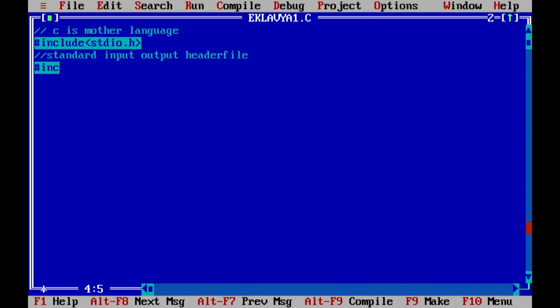Now the second line is include conio.h. So what is the meaning of it? What is the full form of it? So conio.h, the full form is console input output header file.